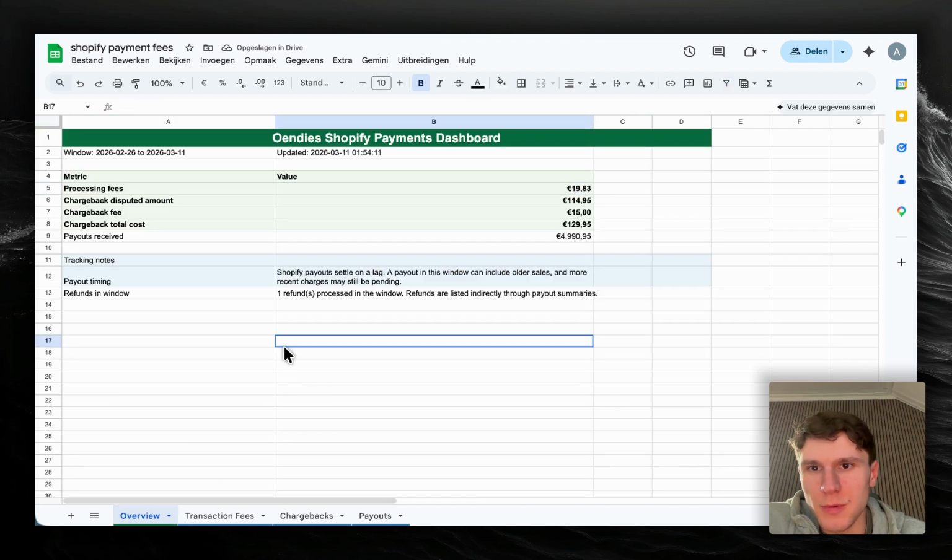And with this you'll be able to get more control over your Shopify payments information, and actually get more insights into your numbers. I'm a numbers guy.